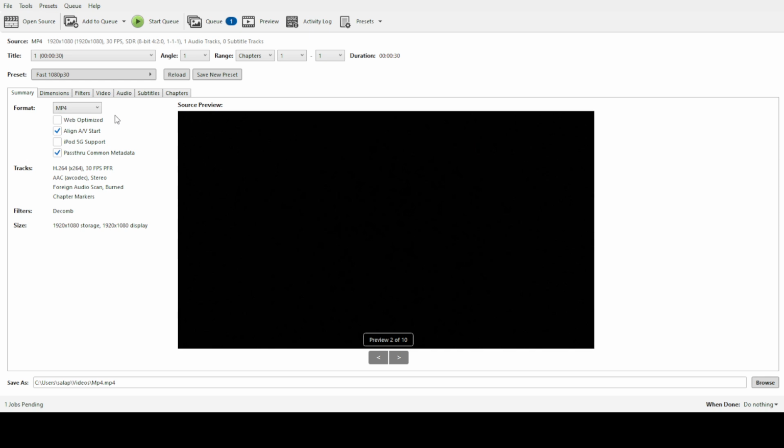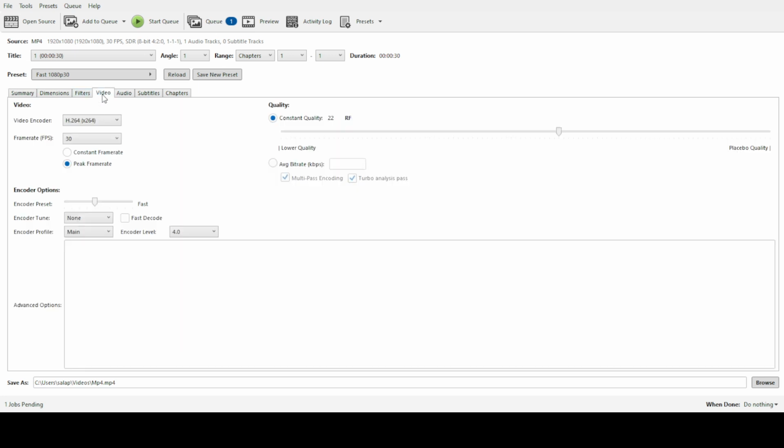Next, head over to the Video tab. Here, you'll need to select the H.264 codec, also known as x264. This step is crucial because it determines the video compression standard you'll be using for your conversion. H.264 is known for balancing quality and file size effectively, so it's an ideal choice for most users.